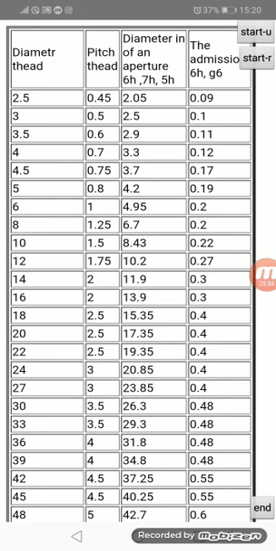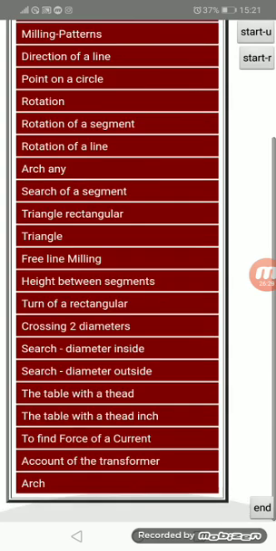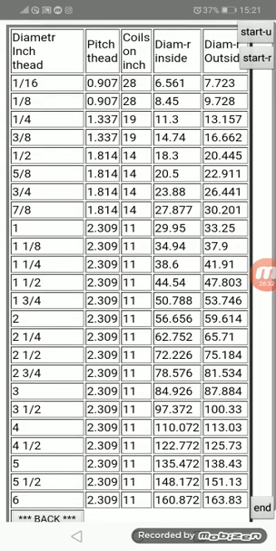You can see the thread table. You can find the thread diameter for cutting. This will help to choose a drill. For example, thread diameter 6. You can take a drill 5-1. You need tap drill. You can see the thread diameter in inches and different functions.